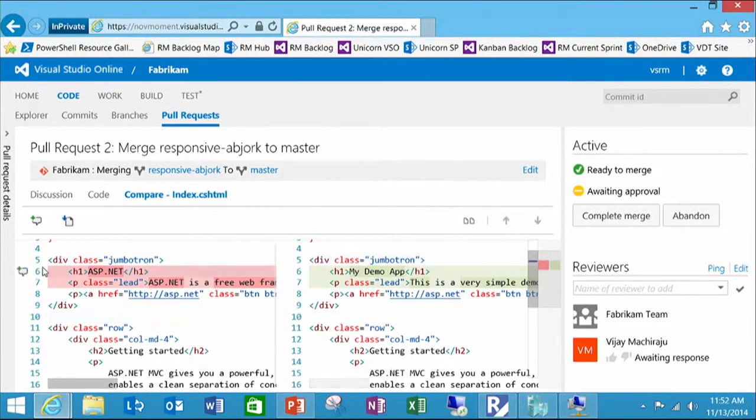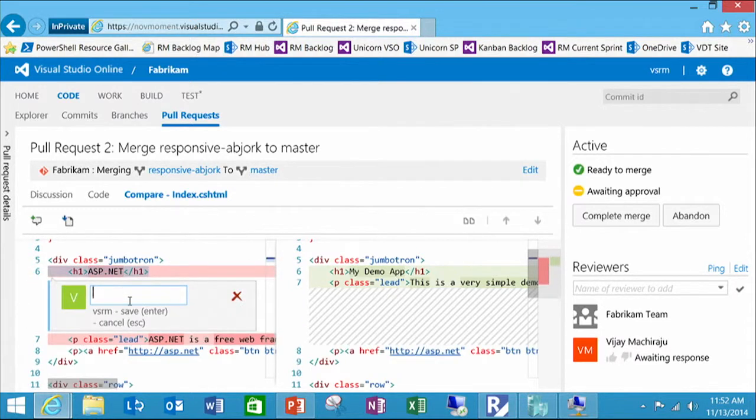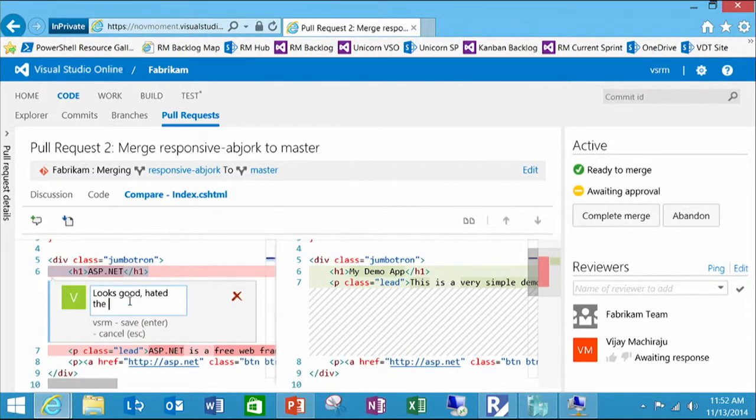And I could come in here and annotate and describe whether or not I think this is a good change or a bad change. So, looks good. Hated the old title. Something like that. Go ahead and save that. And then everybody's able to see these comments, these annotations that I made. And I can go ahead and provide a thumbs up for this particular review.